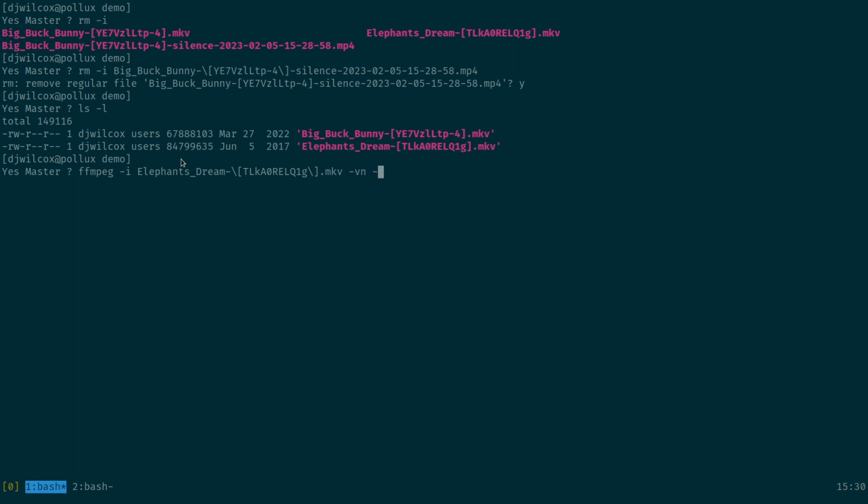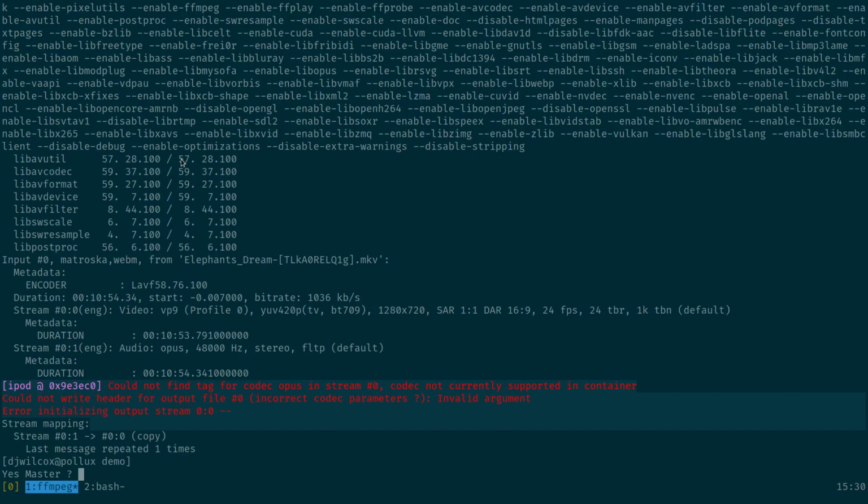What we're going to do is copy the audio track, and we'll call that ed.m4a. I think it's an m4a, is it? No, it's an opus. So what we're going to do is change that to AAC, ed.m4a.